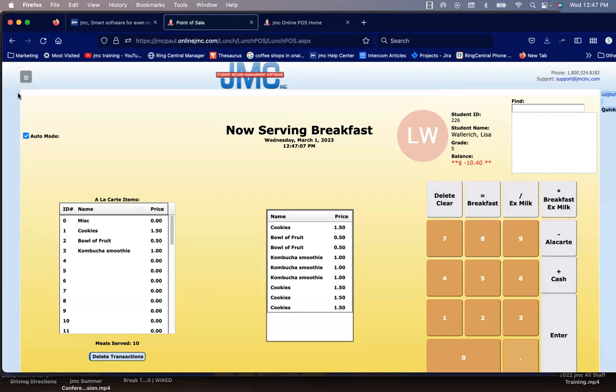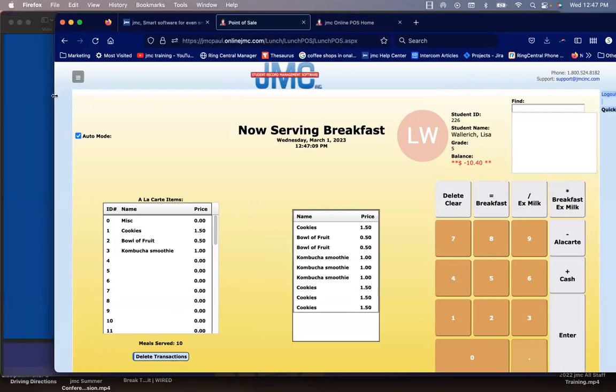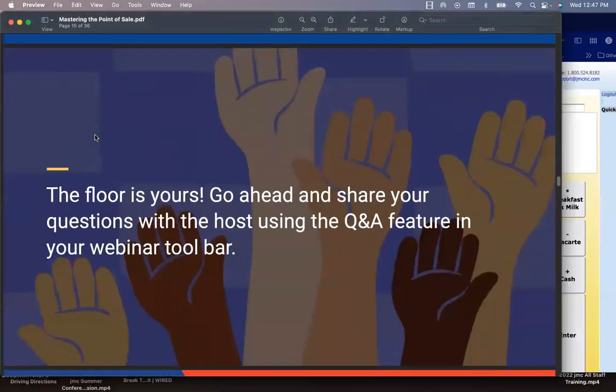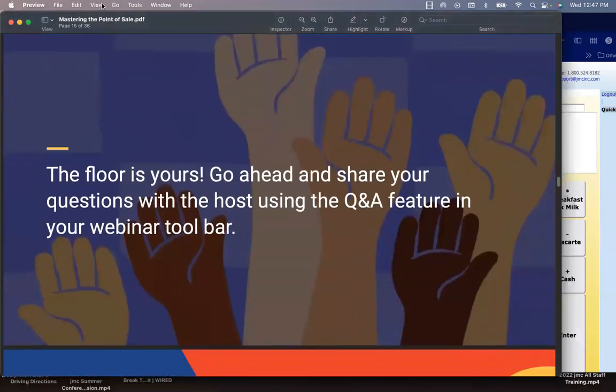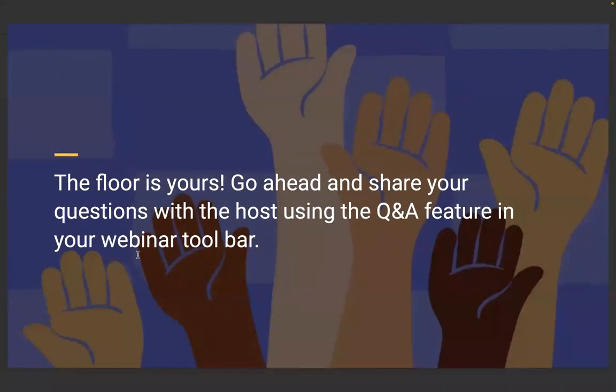And Denise, you didn't get a chance to use the clicking of the a la carte items when you were using it. But anything else you want to add, Denise? No, but this is a wonderful feature that JMC has added to it. It makes it much quicker.